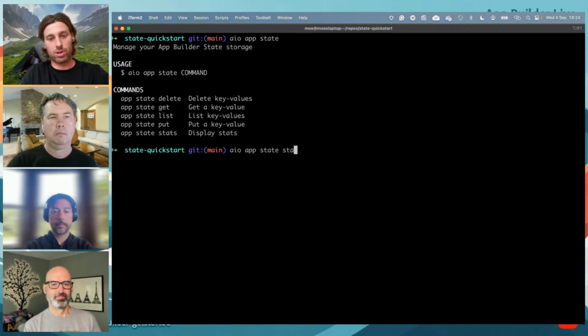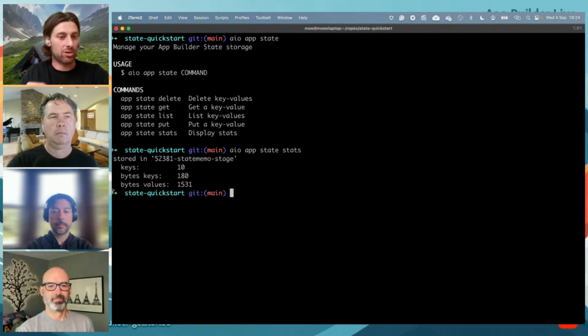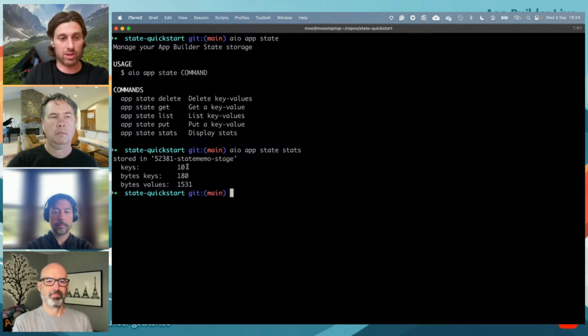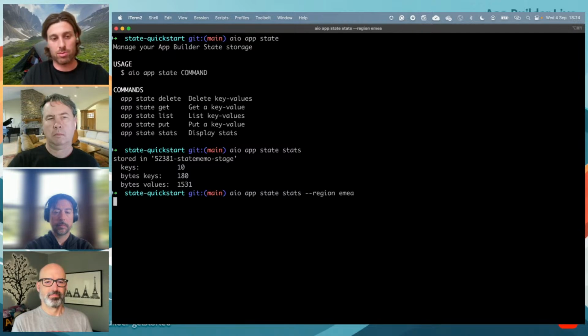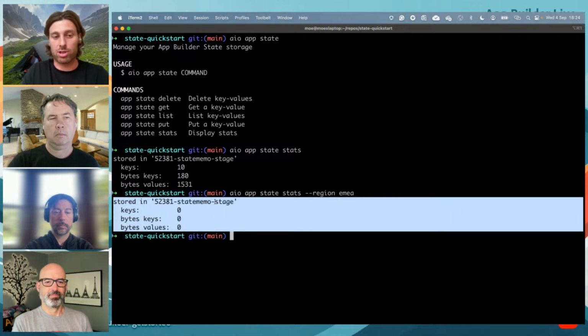It's just returning some information about what is stored. So in this case, in the America region, which is the default, we have 10 keys. It also gives me some information about the bytes that are stored. I could also do region and then specify EMEA. And here, because I've wiped everything out in EMEA, we see 0.